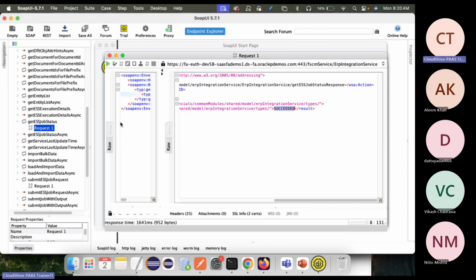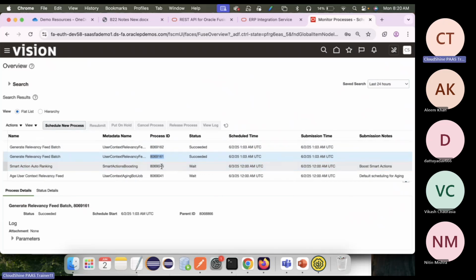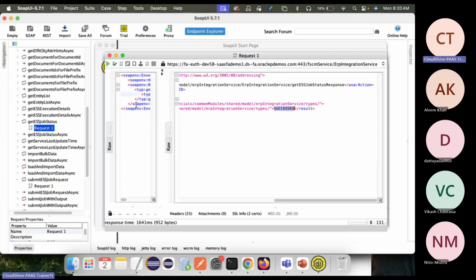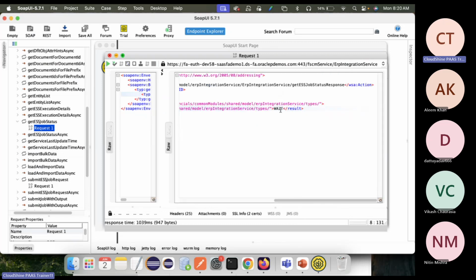So that's how this one works. Similarly, if I pass something else, 9045, right? 045. It will get the data related to that specific thing. Wait, states. So yeah, this is how any SOAP web service can be tested.